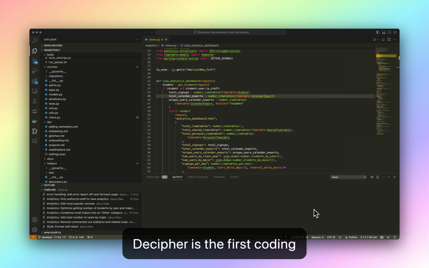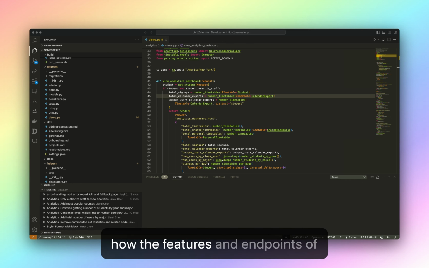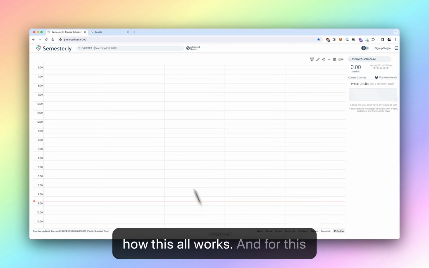Decipher is the first coding assistant that truly understands how the features and endpoints of your product work and uses this understanding to quickly help you make changes and debug. So I'm going to give you a quick demo of how this all works. And for this demo, I'm going to use this example application.